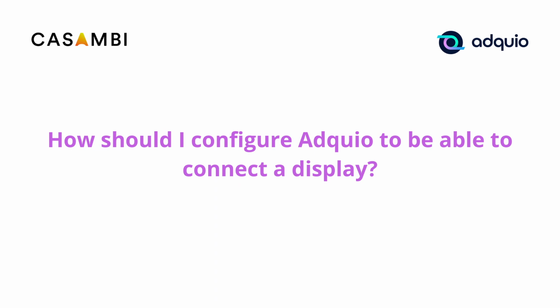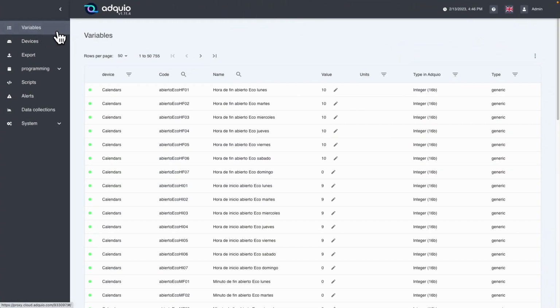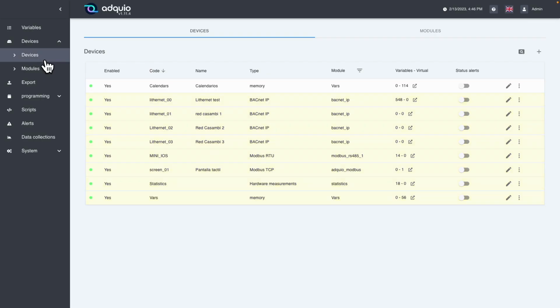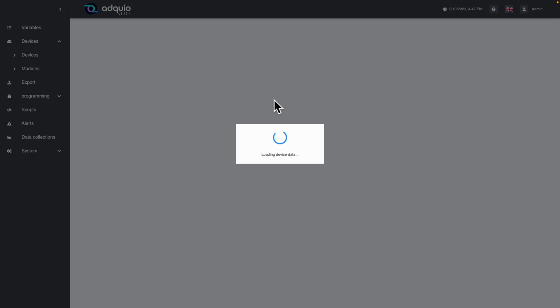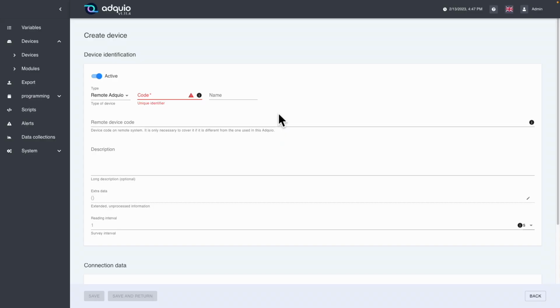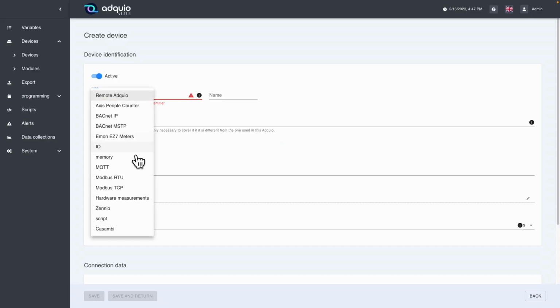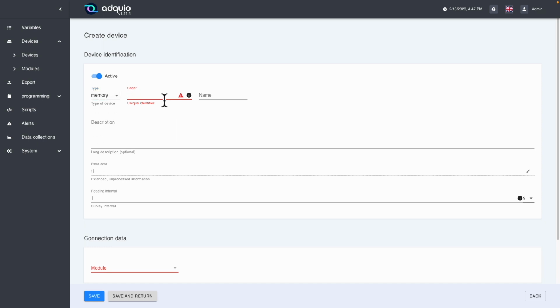We are going to see the complete circuit of how to generate a device variable in Adquio, how to pass it to the screen, and how to bind it in a control. So we start by going to Devices. Let's create a new device. We are going to say that it is of the memory type, because it is a virtual variable that we are going to generate for ourselves, that does not belong to any external device.